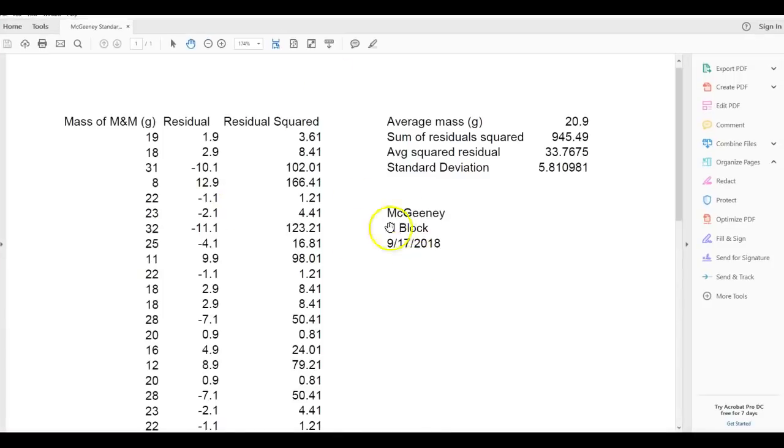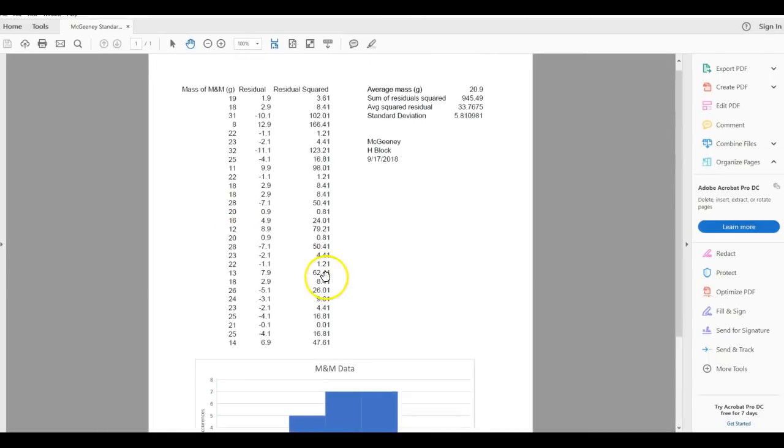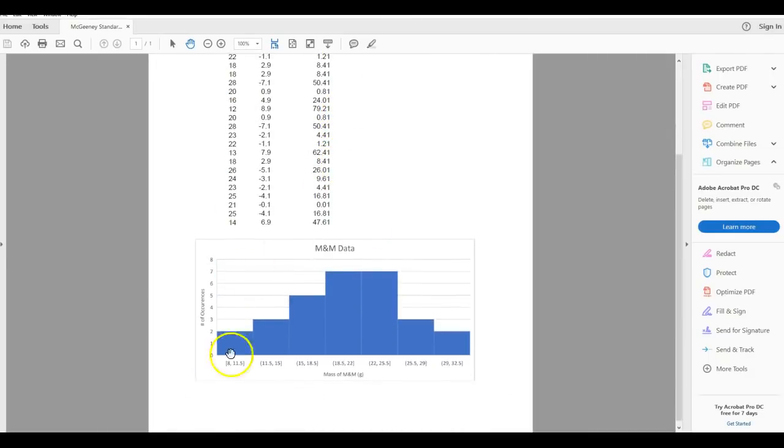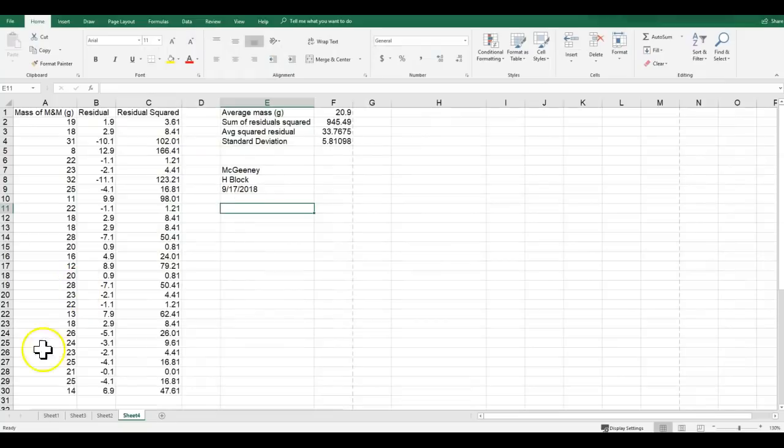It saved my work, here I am, as a PDF. This is something that I can upload to PowerSchool. My teacher can read it right there, see it on PowerSchool, and it's a format that will show up. If you post your Excel file to PowerSchool, it will not work, so don't do that.